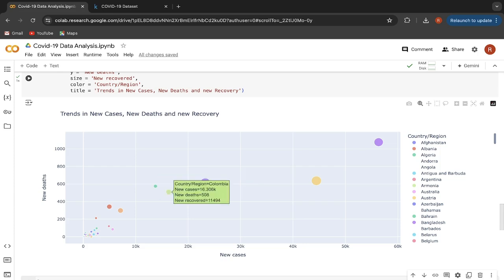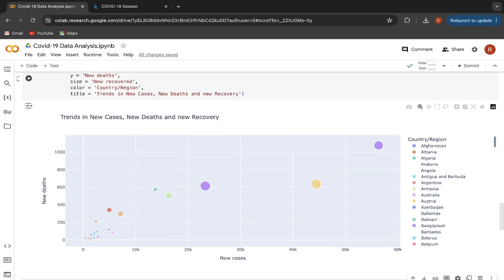When you take a look at these small dots, they represent a very low amount of recovery. If you take a look at this orange dot that I am hovering upon, you can see this region is South Africa. The new cases are around 7k, the deaths are just 298, while the recovery is 9k. So this is a good thing. The recovery amount is greater than the number of cases. So this is how you correlate multiple things in a single scatter plot. This was the third chart.